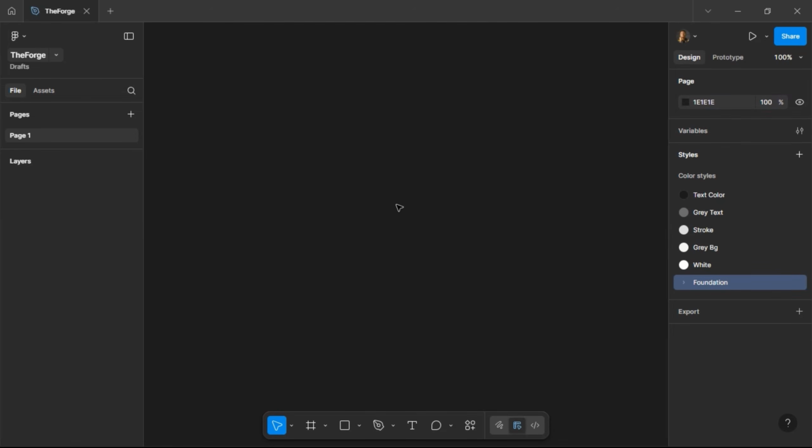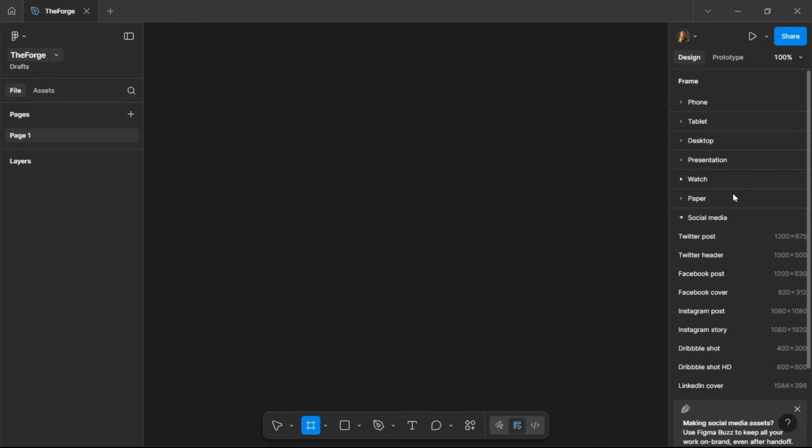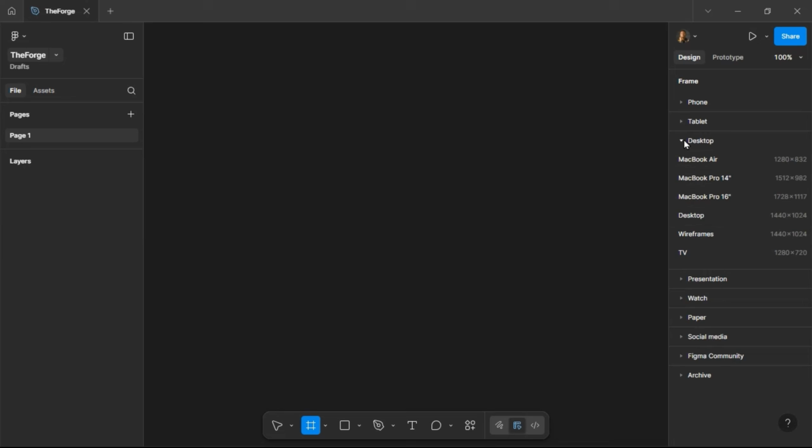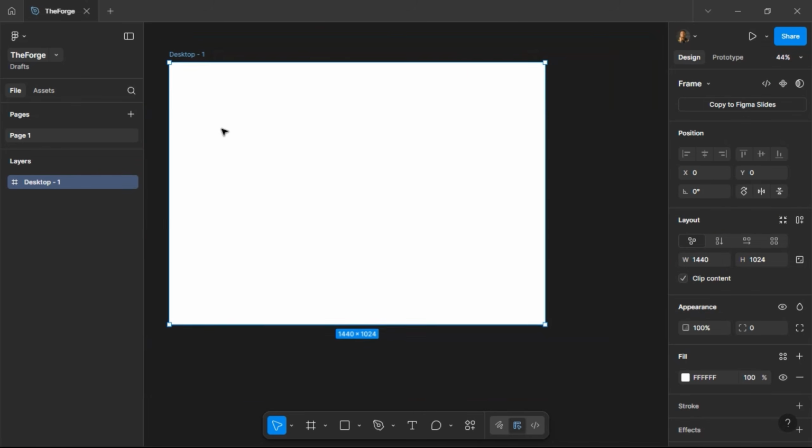Now the next thing that we are going to do is to bring in the frame that will host our landing page. So for the home page, let's go over to desktop and select desktop. Now that we have desktop, I'm just going to quickly rename this to home.